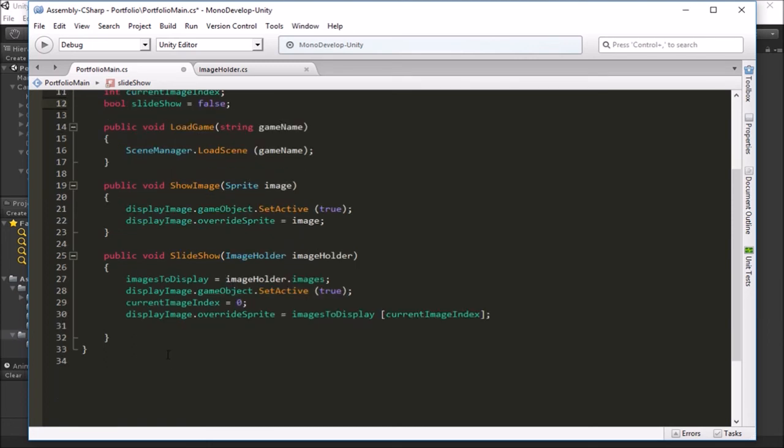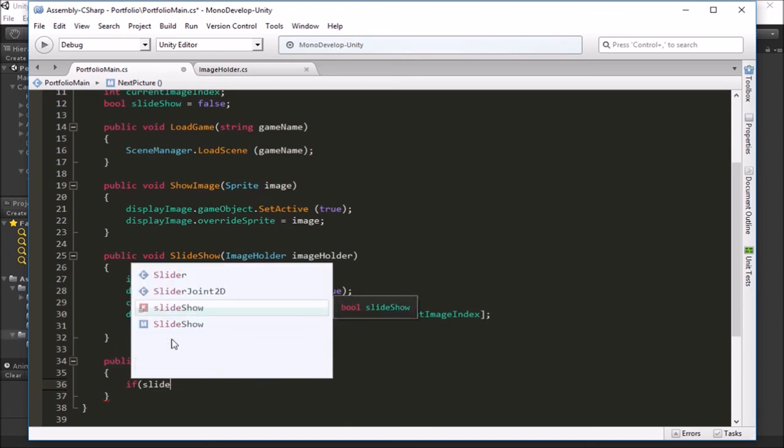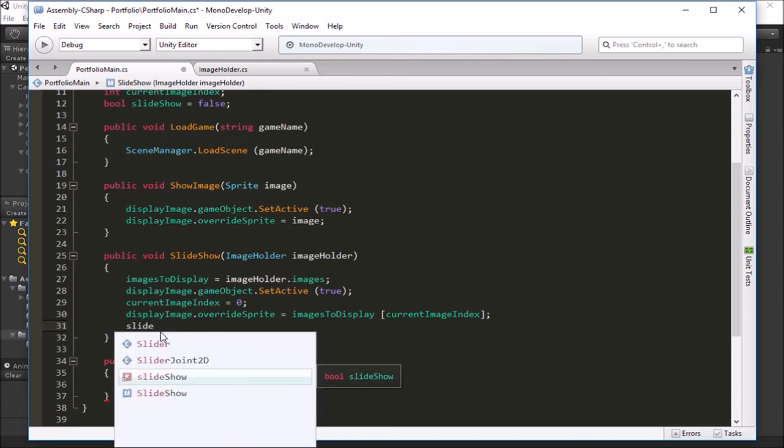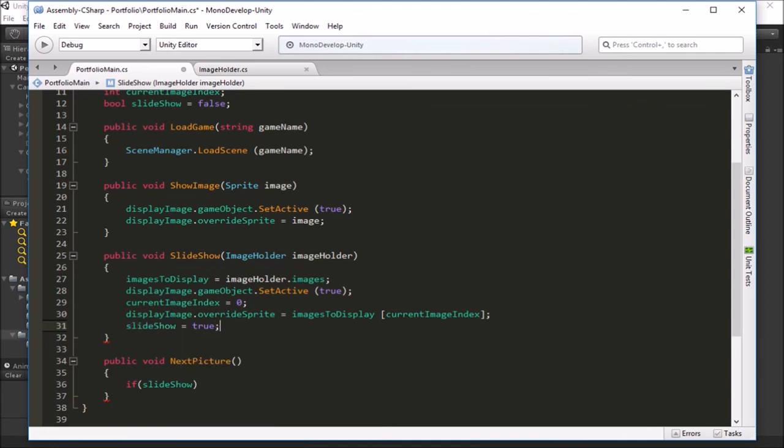Now what we need to do is put in another function that is going to allow us to go to the next picture. I know this is a little more convoluted than just showing one image, but we're setting up the groundwork here. So we're going to do a public void next picture. And then we're just going to do a quick check: if this is indeed a slideshow that we are doing. We got to add that line up here, so I missed a line: slideshow equals true. If we call slideshow and we're going to have slides, then we're going to set that to true.